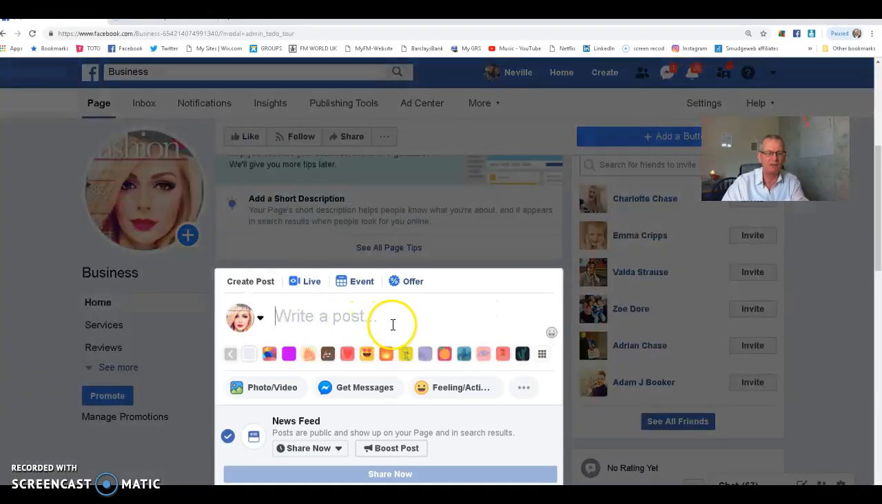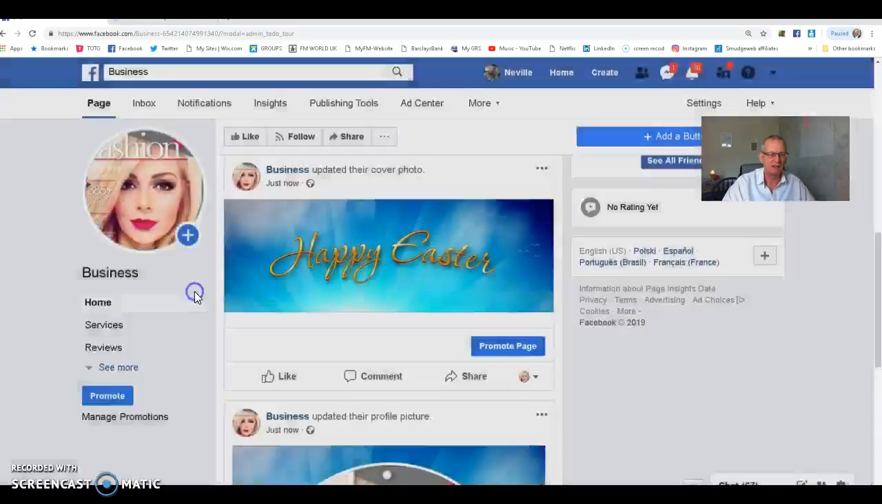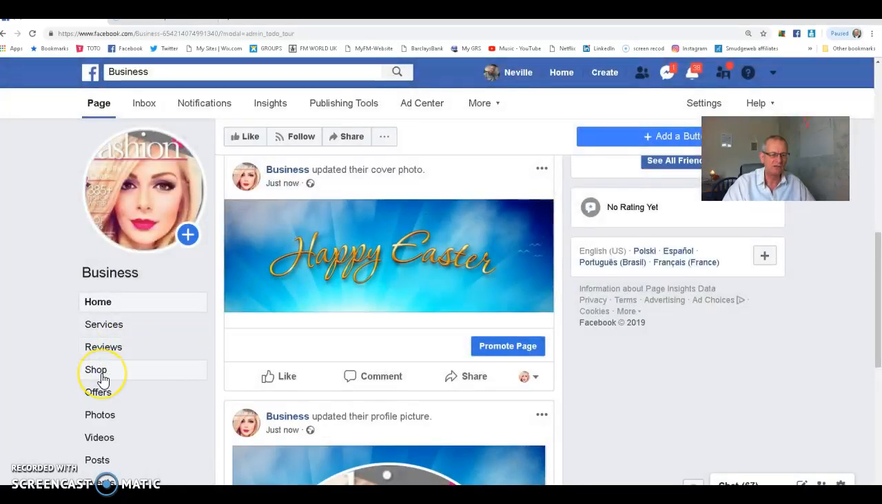You write posts like you would normally write a post, and you can add pictures to them. On the side here you've got shop. Now I'm not going to press shop and start going through that. You can set up a shop on a business page, and it is very, very handy to do, and then you can link that to your website shop that you want people to go and actually finish the purchase on. I do have another video if you want it that shows you exactly how to do that.